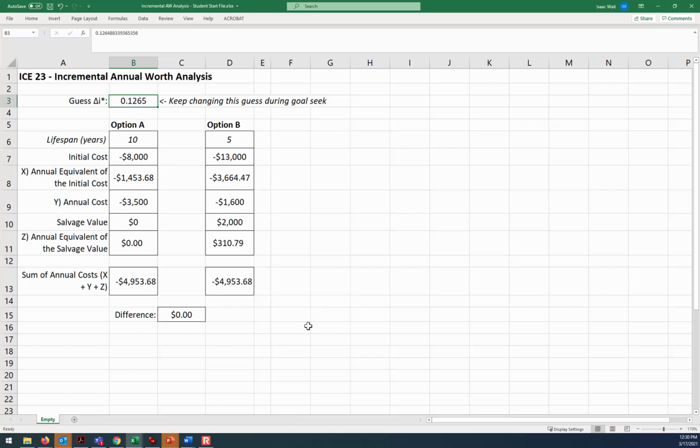12.65%. Did anybody else get that same value when you were going through? Okay, got some yes there. Good. Excellent. So that's not too hard, right? Simpler than some of the other things we've done this semester.